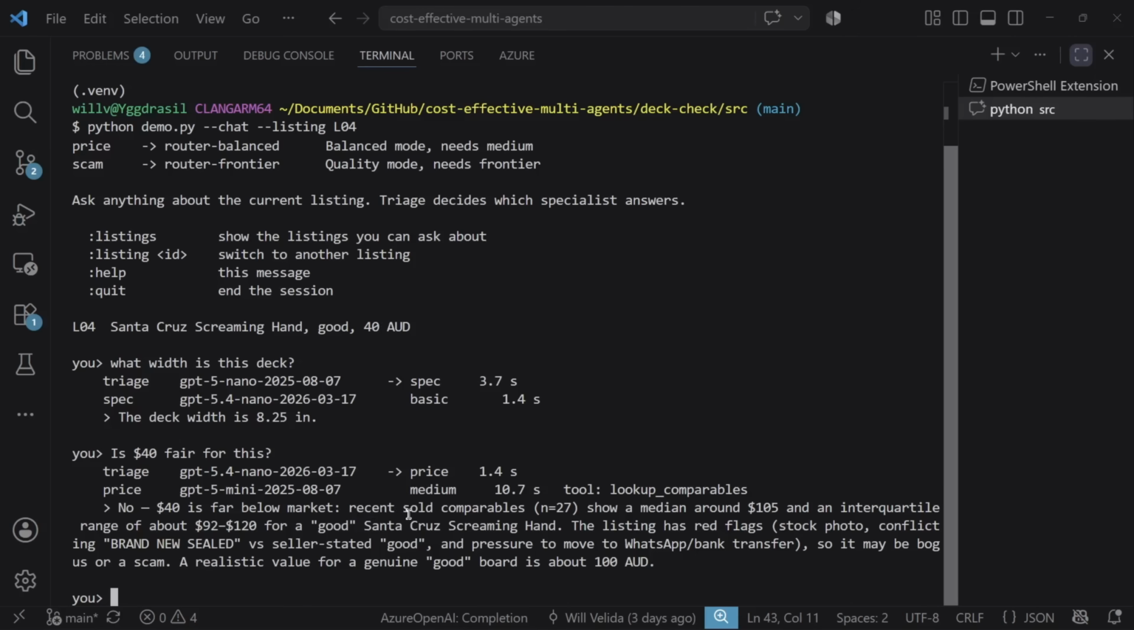It's looked at recently sold comparable boards, showing a median price of around $105 for a good condition Santa Cruz Screaming Hand board. And it said the listing has red flags: it's using a stock photo, there's conflicting brand new sealed versus seller stated good, and also a pressure to move payment off platform. So it could be bogus or a scam. So let's dive into this a little bit more. So we're going to ask, is this seller dodgy?